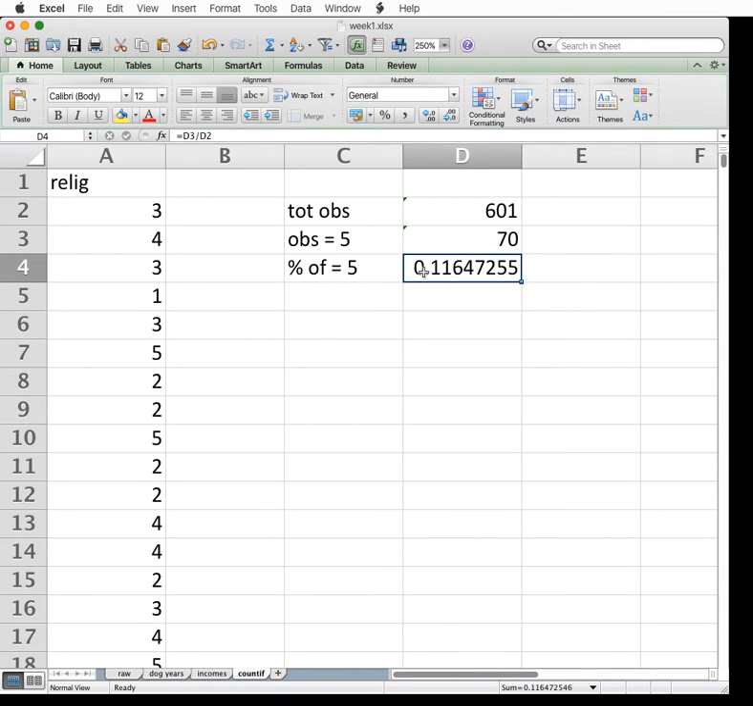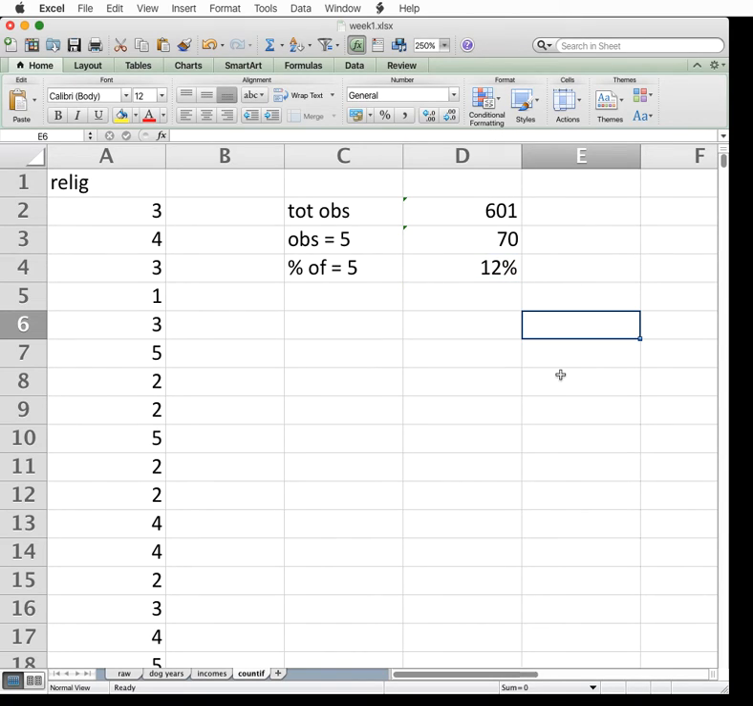If I want to express that number as a percentage, I can select that number, and then up here, press percent. You see that it also rounds for us. So roughly 12% of the people in our data set classified themselves as very religious.